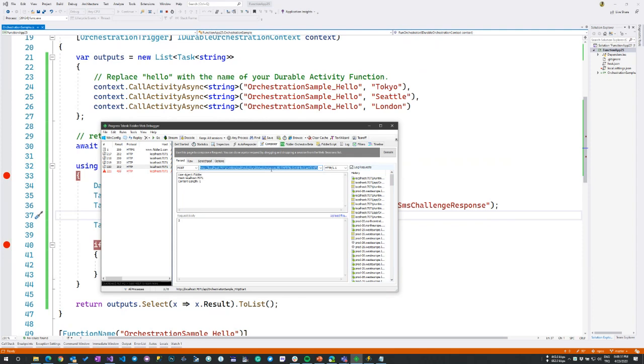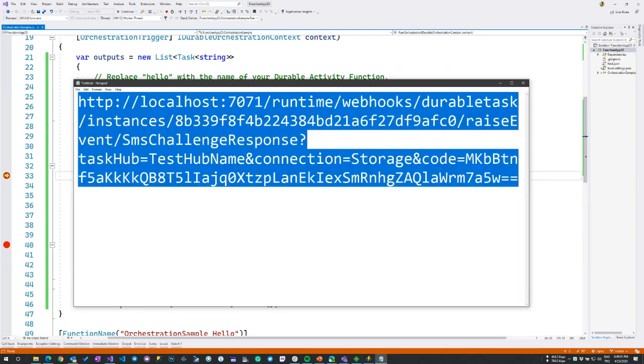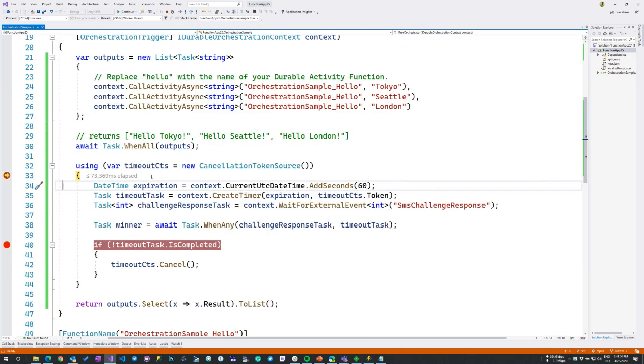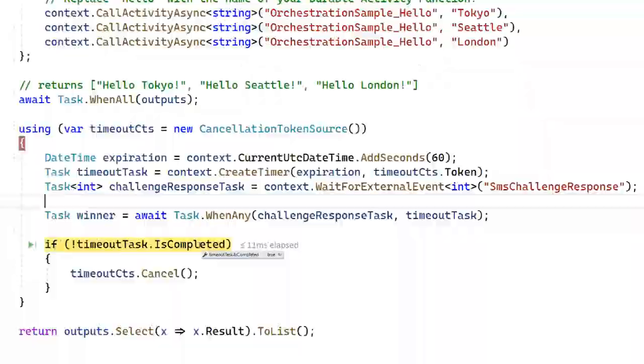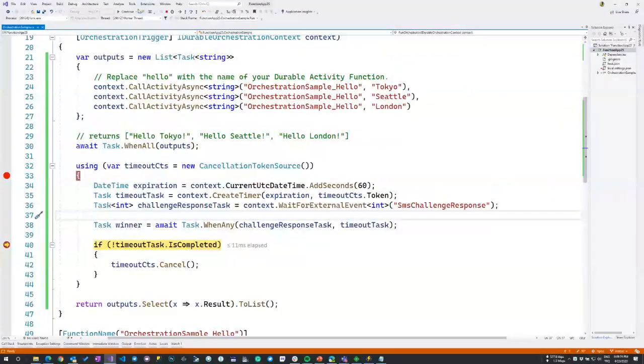Okay. Triple task instances. Okay, I guess the timeout kicked in. Let's see. This is another scenario to be tested, right? The winner is the timeout. So the timeout has been completed. We gotta run this again.